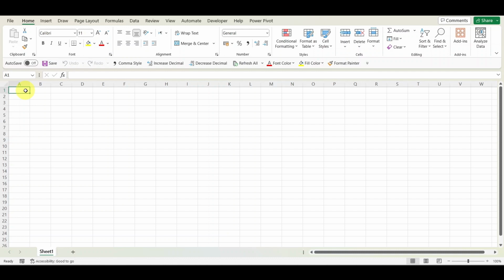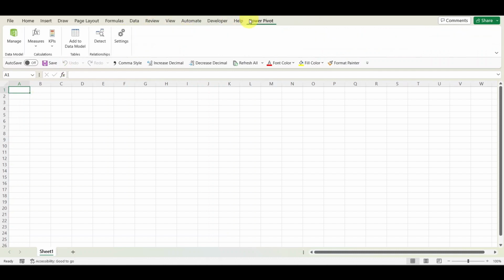Before we begin, please ensure that the Power Pivot tab that you see here has been activated for you as well. To know how it's done, you can check out the video linked in the description box below.